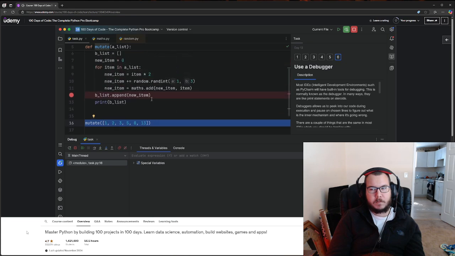So what's happening is that these new items are not being added to the B list as they're created. So the only thing we need to do is just to add an indent. And so often my Python code fails because of an indent or because of something silly like that. But with the debugger, it makes it a lot easier to figure out what the problem is.